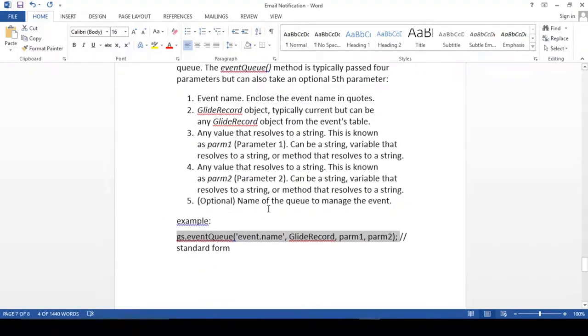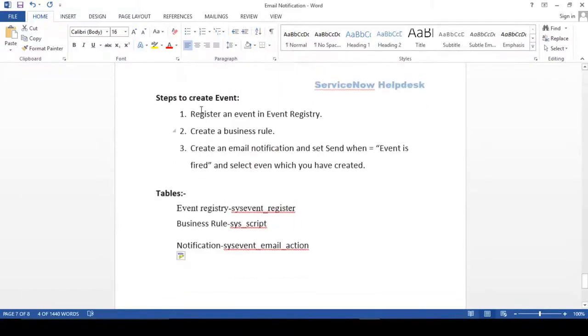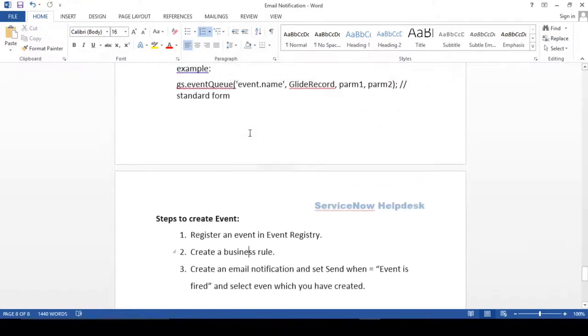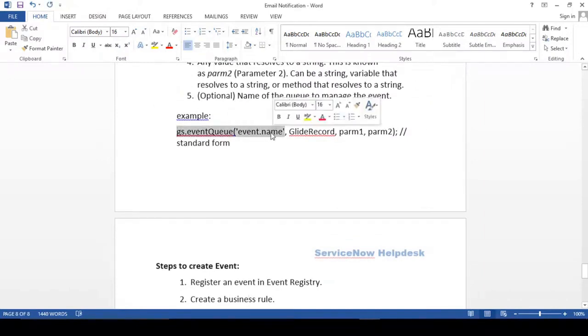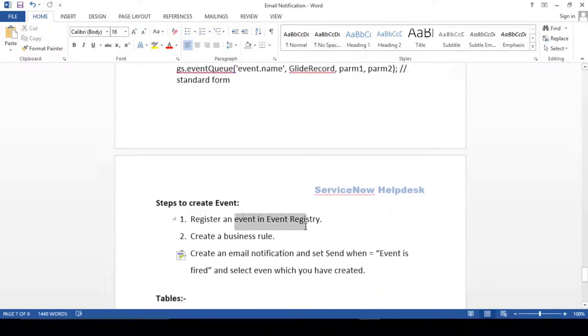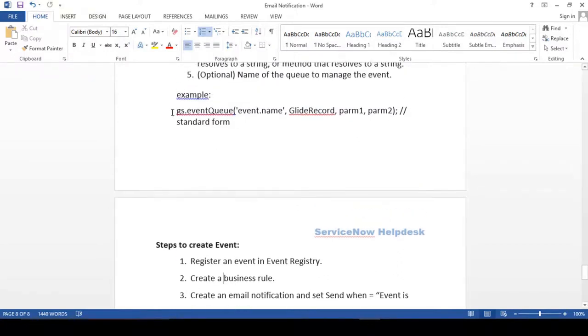It's very simple. You have to do three things. First is you just create one event in the event registry, create one business rule, because we have to call this script basically from the server side. It doesn't matter, that means you have to create it in the business rule only, but for this example I have created it through the business rule. You can create it through the workflow, or through any other stuff like a script include, but whatever server side script is there, from there you can trigger this event.